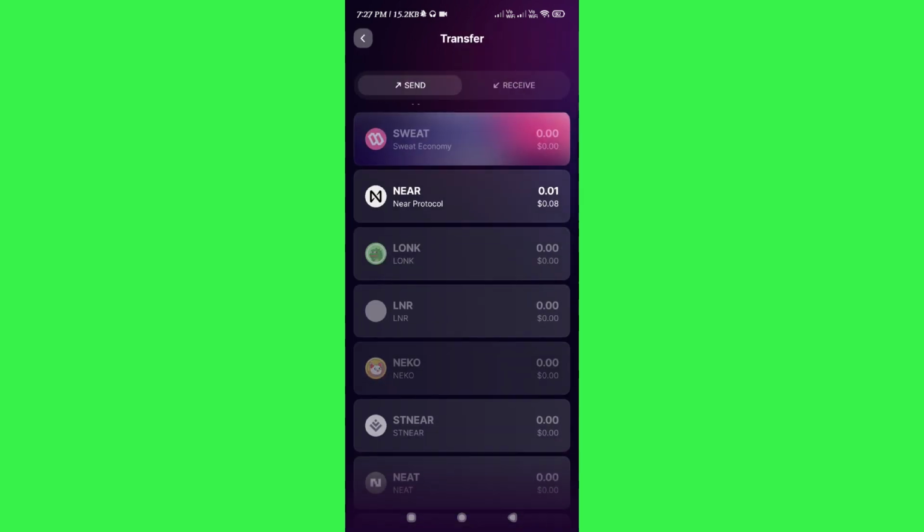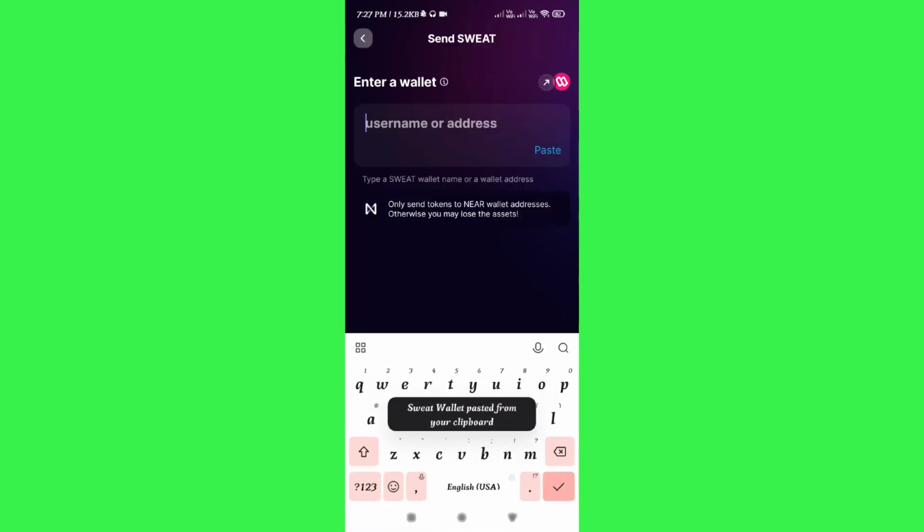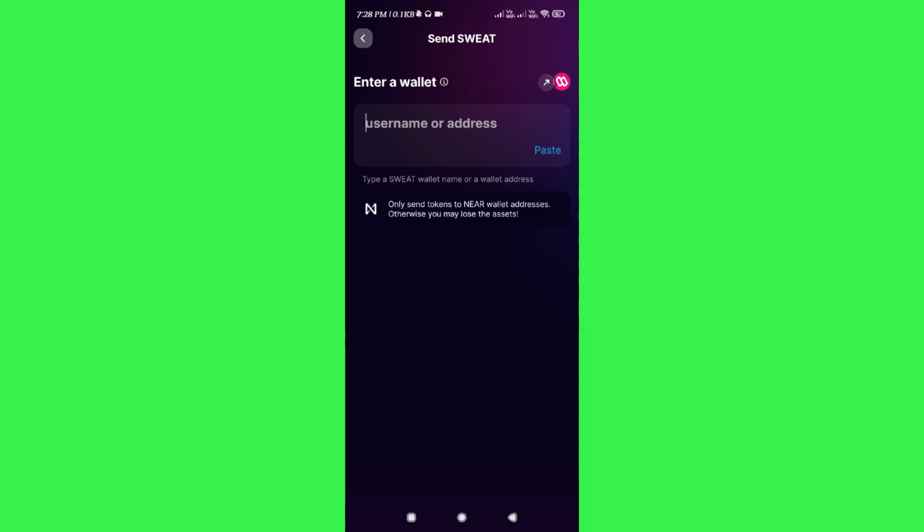So if you tap on transfer and then select the Sweatcoin, it will ask you to provide the address or the username. So you just have to open any other exchanges or wallets that support Sweat wallet. From there you just have to copy the address and paste it over here, and then you need to press the next button in the bottom. On the next step, you just have to follow further on-screen instructions in order to successfully withdraw your Sweat coins from your Sweat wallet.